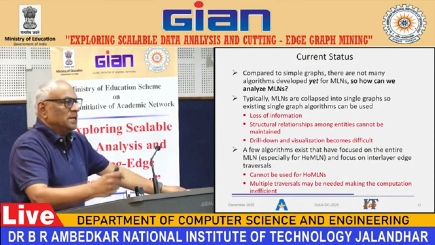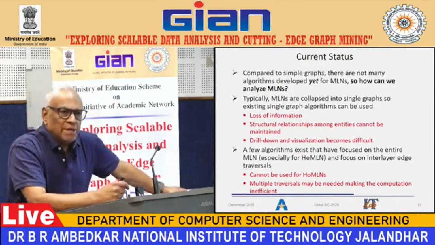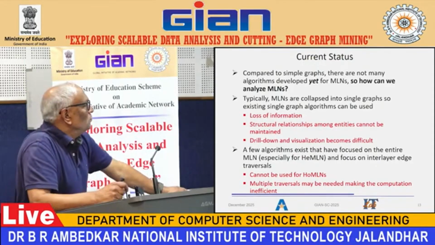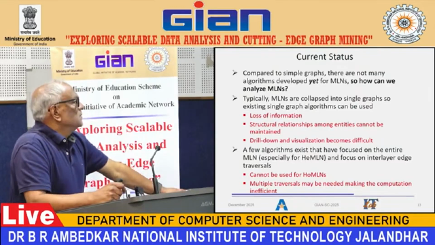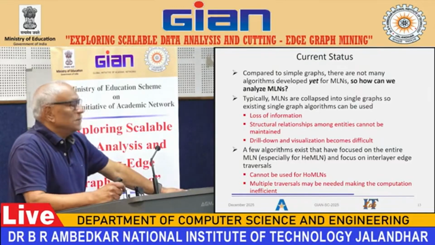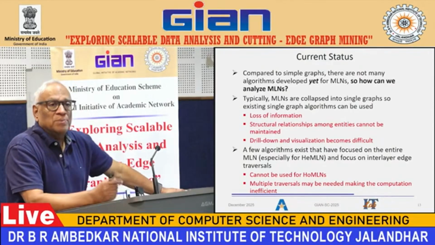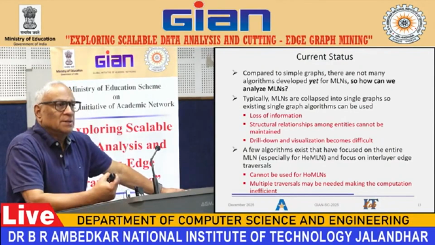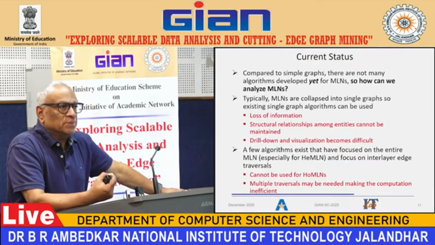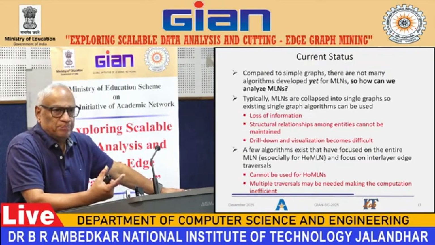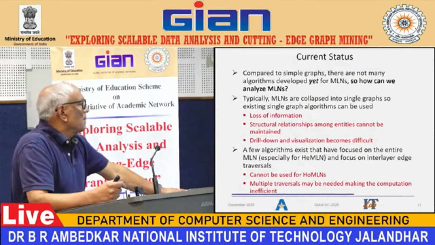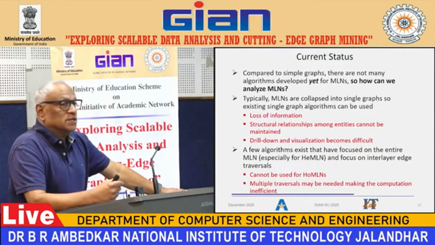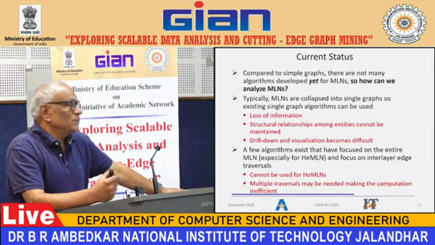You can use Boolean OR, or you can use Boolean AND, depending upon what you want to do. But that results in loss of information. Structural relationships among entities are lost, cannot be maintained. When you merge two edges corresponding to two different relationships, now you cannot distinguish between them. When you merge two entities which are different, you cannot distinguish between an actor and a director. Drill down and visualization become difficult because of the loss of information.